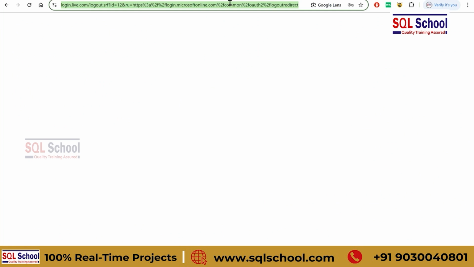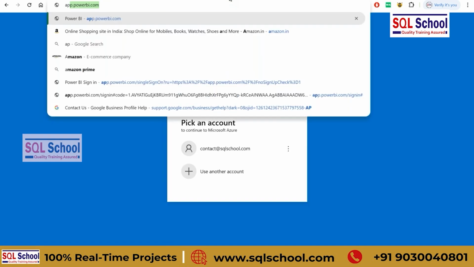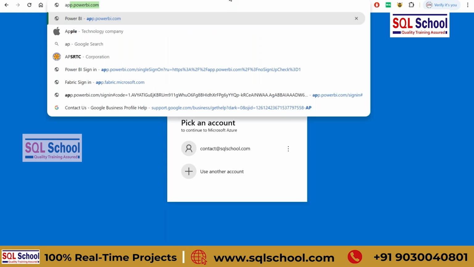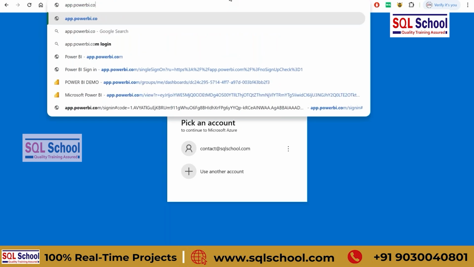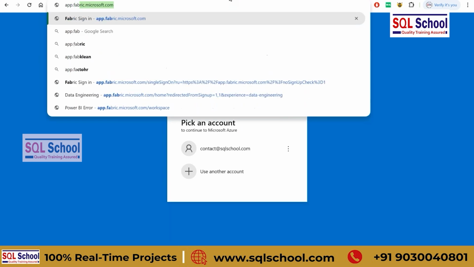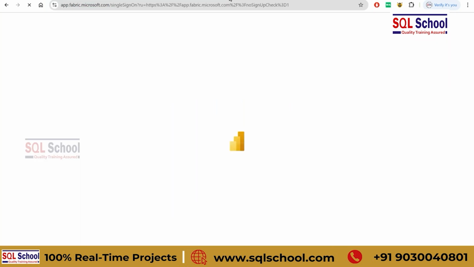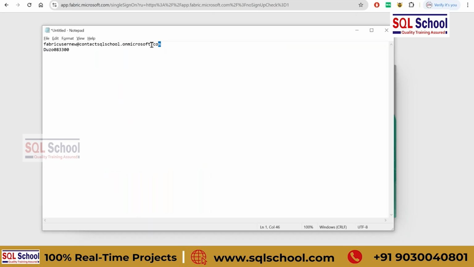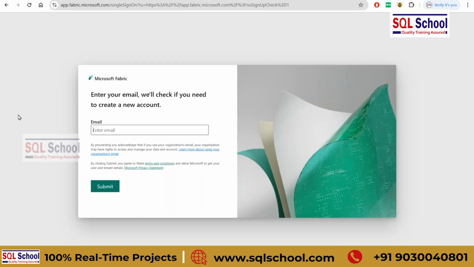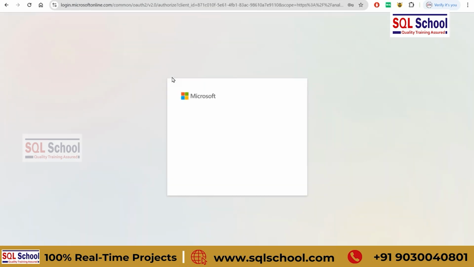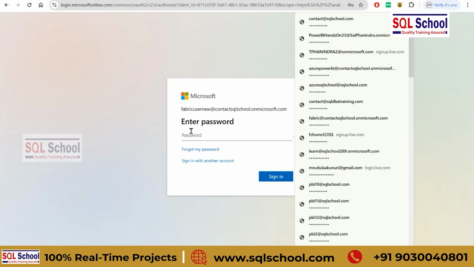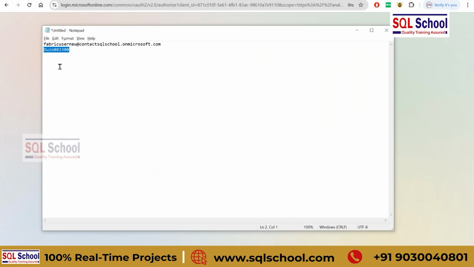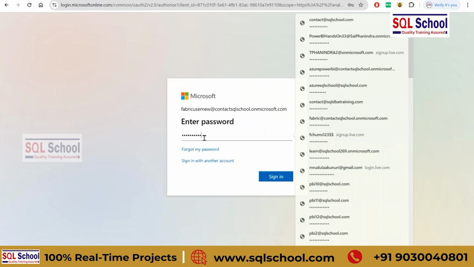Then go to portal.app.powerbi.com or app.fabric.com, any of them, powerbi.com or fabric.microsoft.com. It will ask you for your new email account. Whatever mail account you created earlier, you supply it in your Fabric web address. It will ask you for the password, provide the password and sign in.